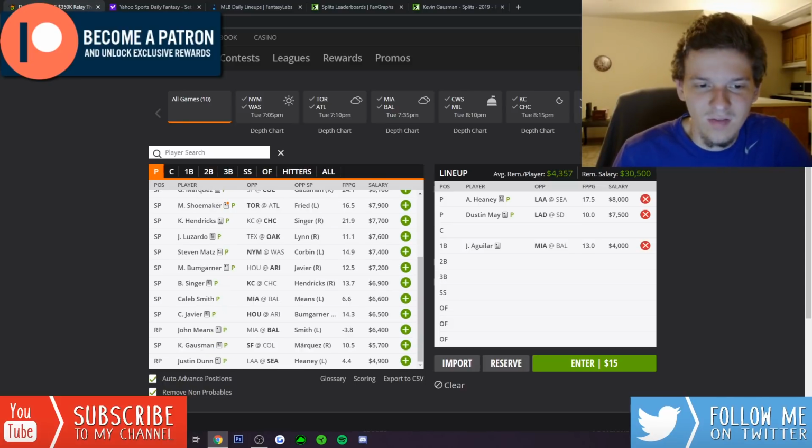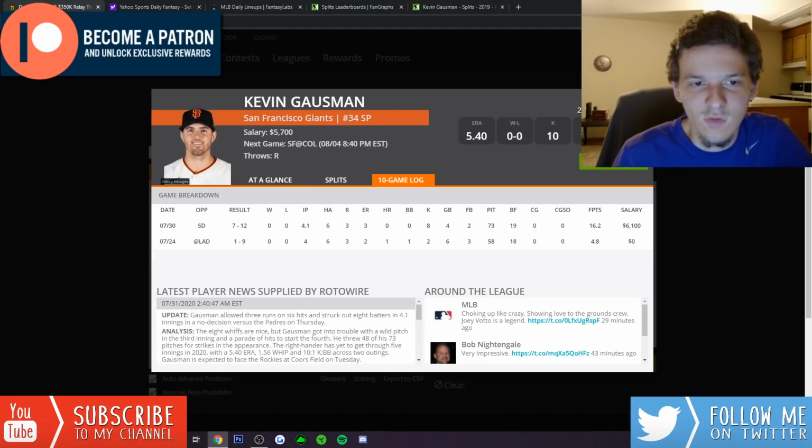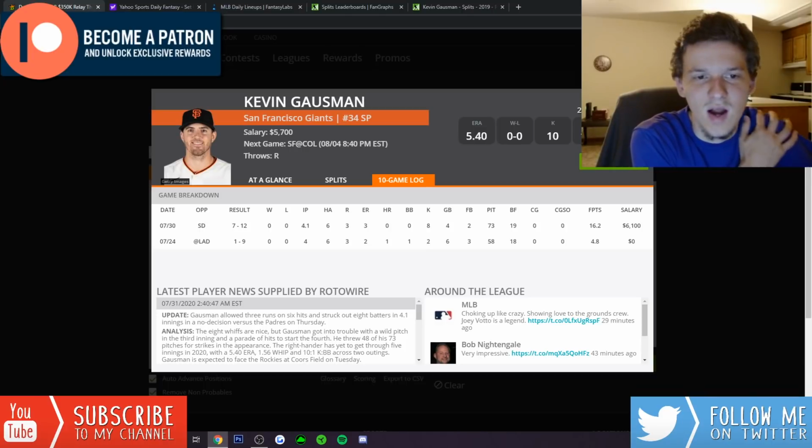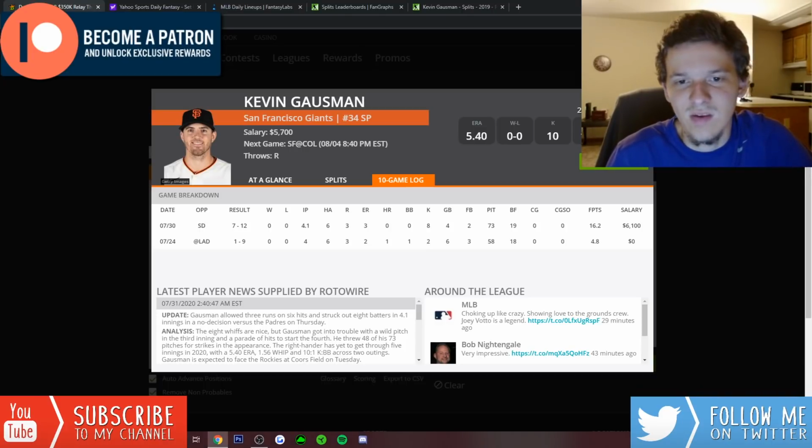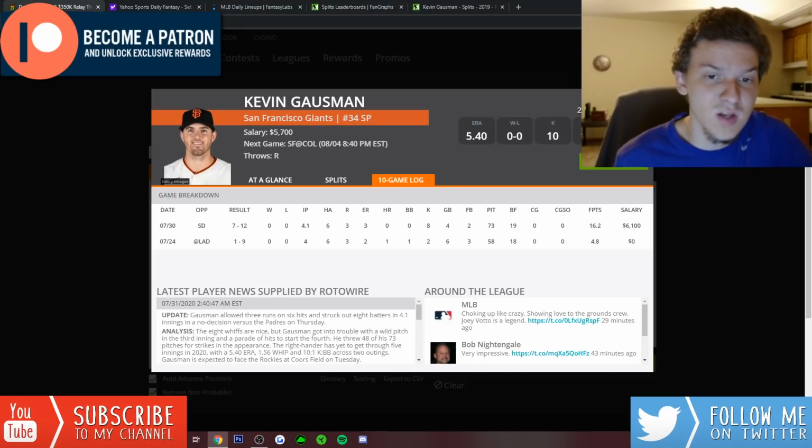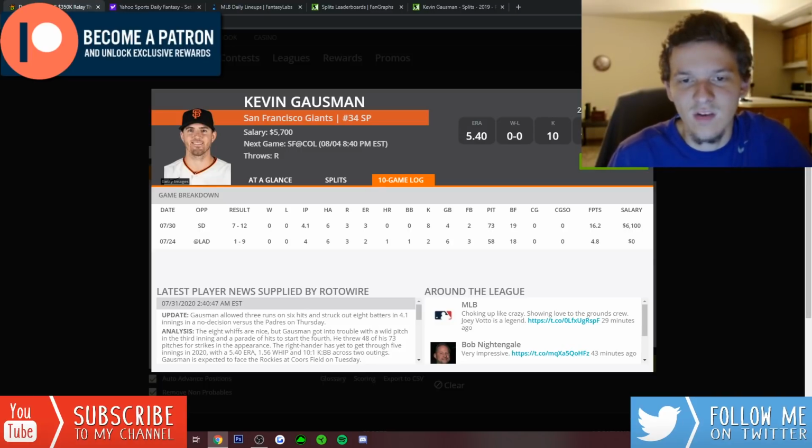Gausman, he hasn't looked that great so far this season. He's made 2 starts. 1 was in relief against the Dodgers. He pitched 4 innings, allowed 6 hits, 3 runs. Did give up a home run in that start. Only got 2 strikeouts. Looked much better in his last start against the Padres. Pitched 4 1/3 innings. He got 8 strikeouts in that start, but still allowed 6 hits and 3 runs.